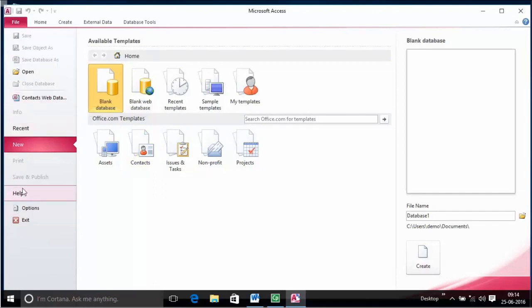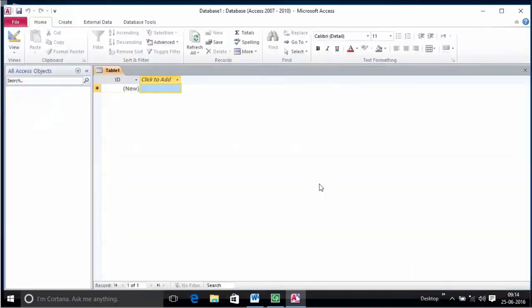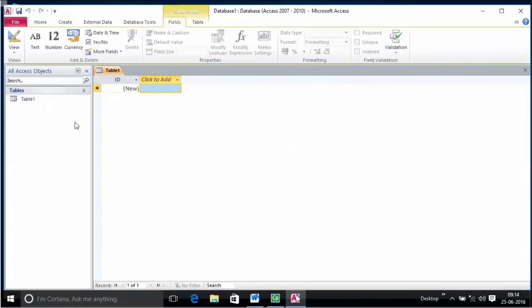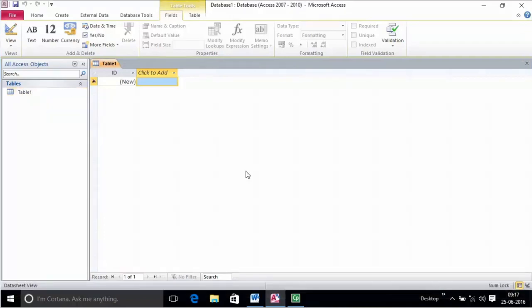It displays thumbnails of the available templates and template categories. Under Available Templates, click Blank Database. Click the Create button. A blank database opens in the program window and a blank table named Table 1 opens in Datasheet view.